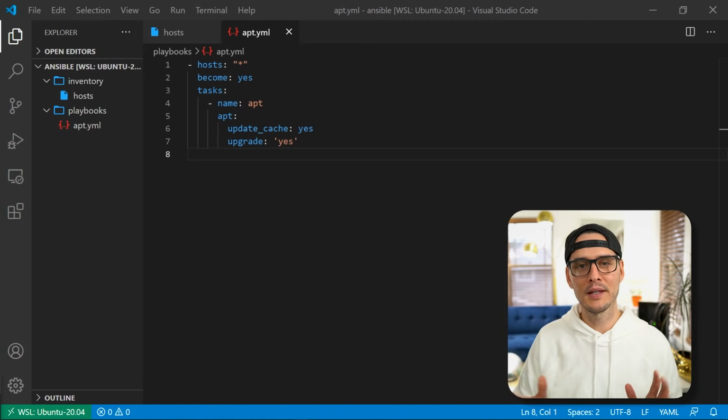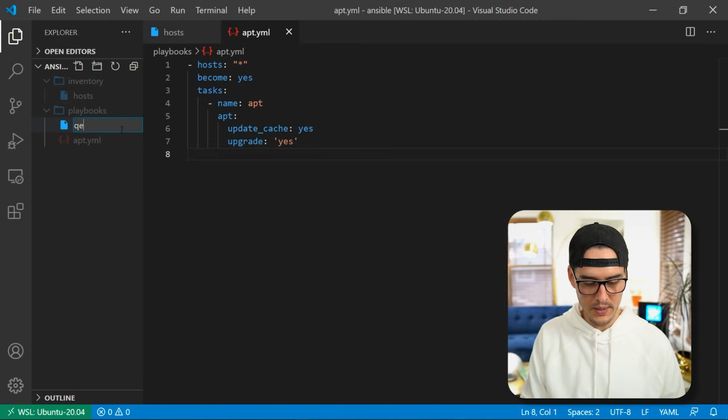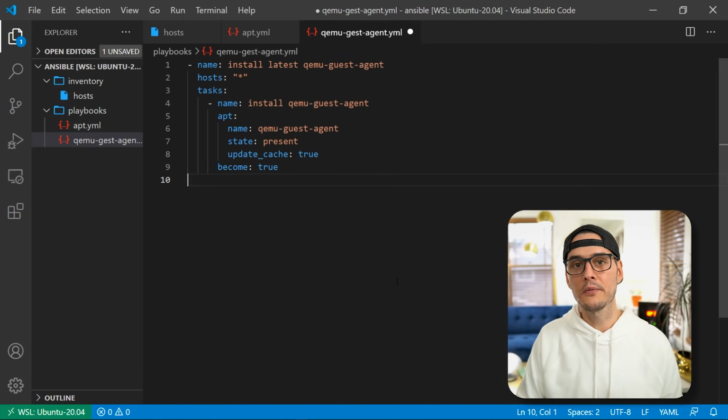So if you remember from my Linux video, most of my Ubuntu servers are virtualized, and they're virtualized using Proxmox. And on every virtual machine I spin up, I need to install the QEMU guest agent. So let's create a new playbook. So I'll create a new file called QEMU guest agent.yaml. And in here, I'm gonna do a few things.